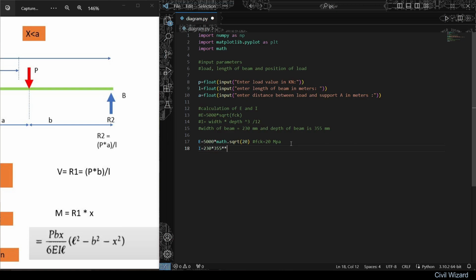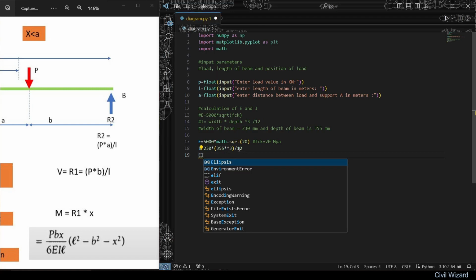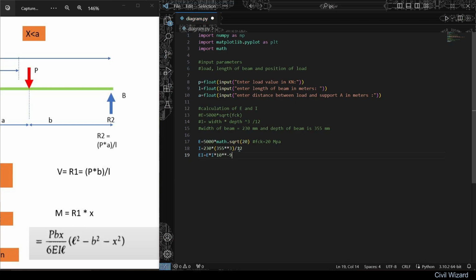Let's calculate I, and I means 230 into 355 cube divided by 12. Now let's calculate EI: E times I times 10 to the power minus 9. Why 10 to the power minus 9? For the unit conversion.